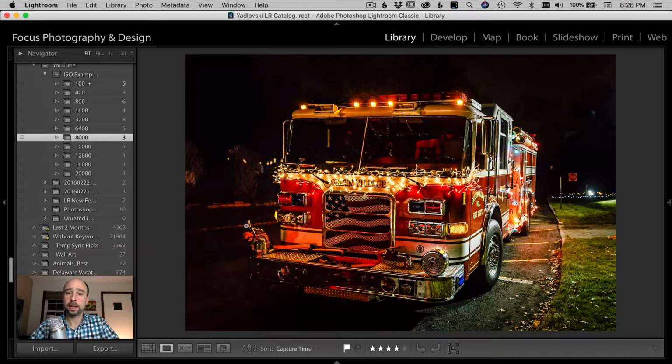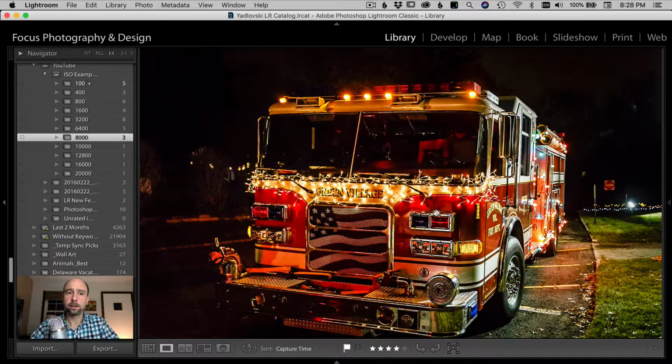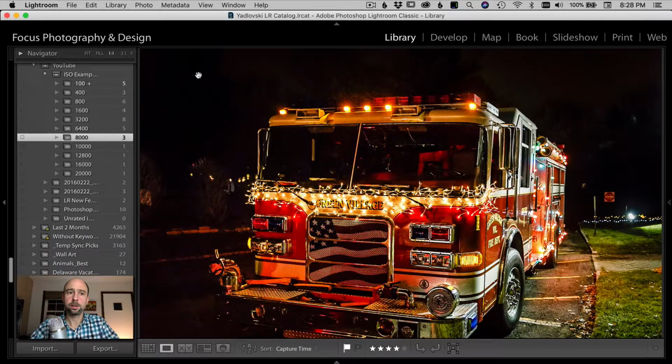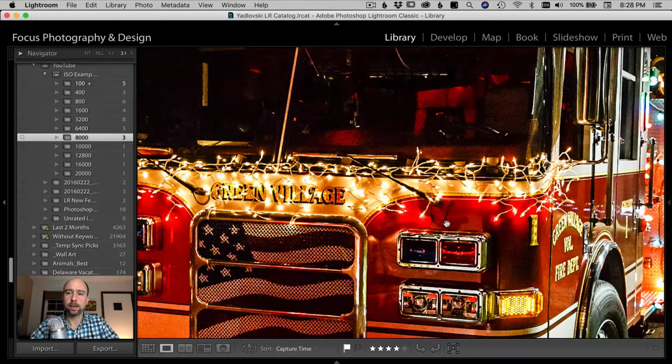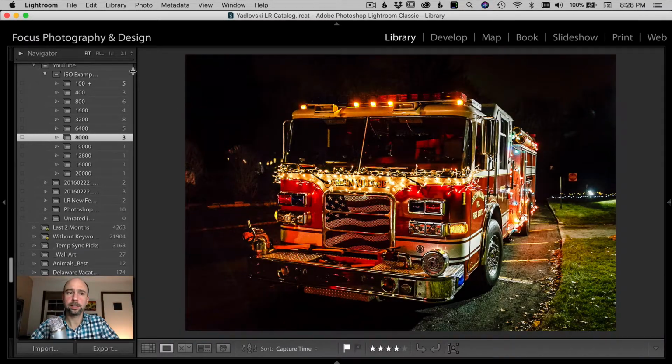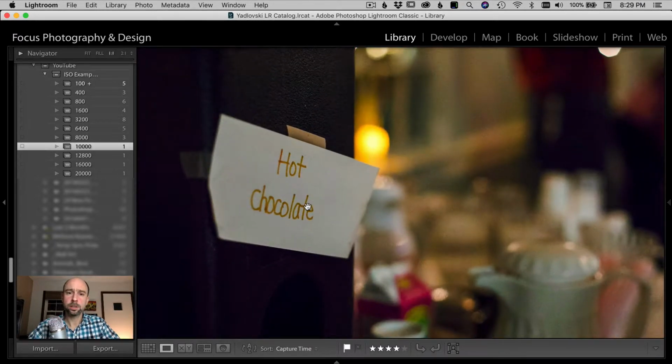Got a fire truck, 8000 ISO. Now if you zoom in, you do see a little bit of grain here. We can zoom in here. We go into 2:1. So you can see some grain there, but in reality, it's not that bad. You could probably print this and you wouldn't even notice. It'd probably be fine. Here's a picture at 10,000 ISO on the 5D Mark IV.